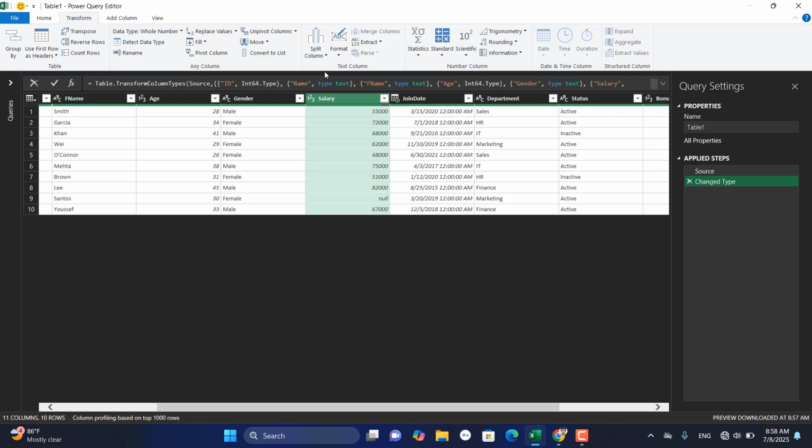So the next is split column. This is already discussed in my previous videos. For example, we can split this column based on delimiter, number of characters, by position, by lowercase to uppercase, by uppercase to lowercase, by digit to non-digit, and by non-digit to digit. This menu is already discussed in my previous video in the home tab. So we will skip here, then after that we will go here, format.